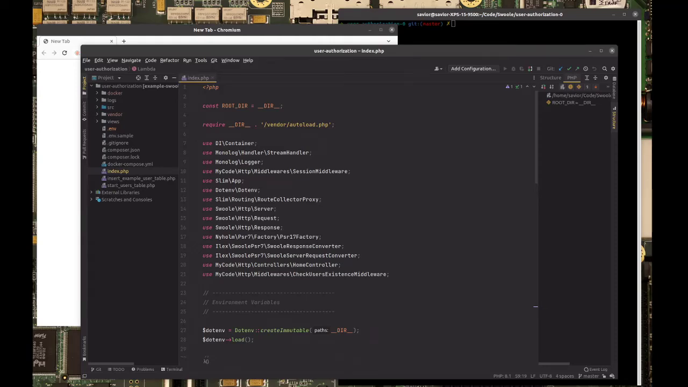Hello, in this video, we will see the third part of the user authorization on your Swoole application. And this is also going to be the final step before we start other videos where we refactor and enhance with other types of features. So in this video, we'll be building a proper authorization middleware.